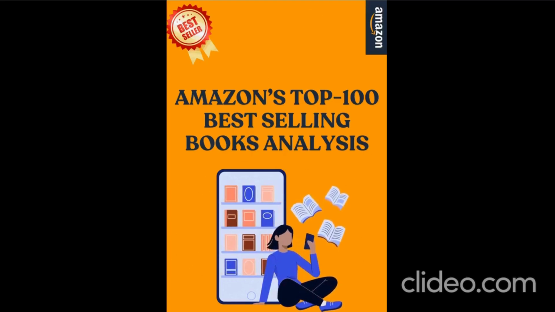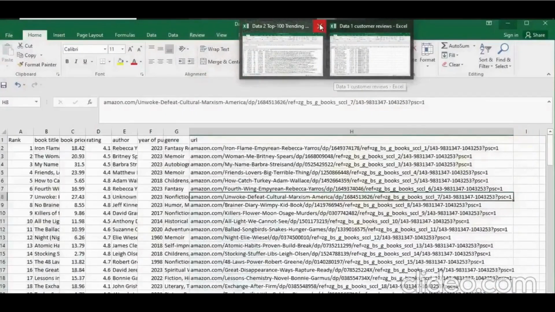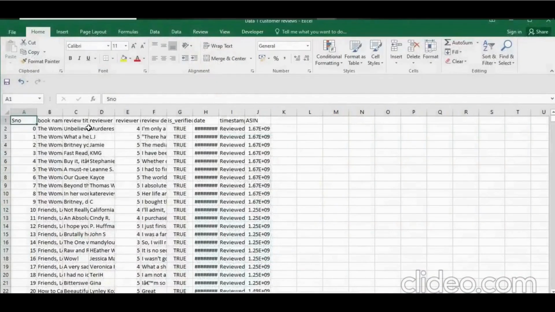Hello everyone. Today we are starting the project Amazon's top 100 best-selling books analysis. Here we have two data sets for the analysis. One data set has the list of top 100 books and the other data set has the list of customer reviews.